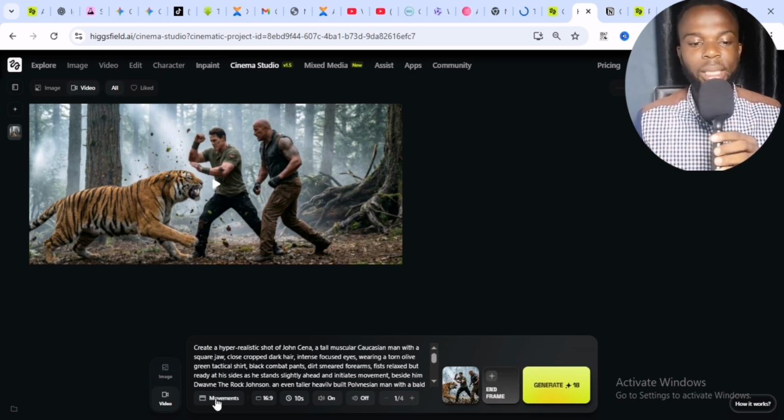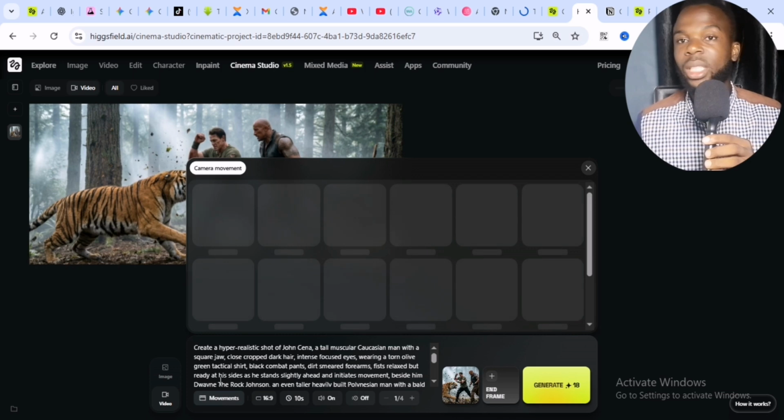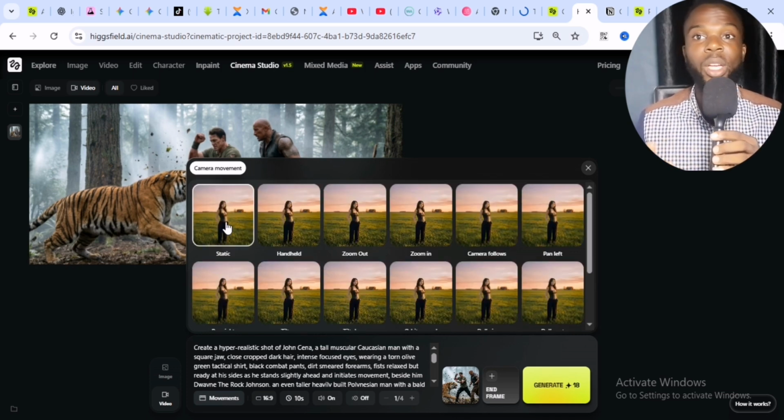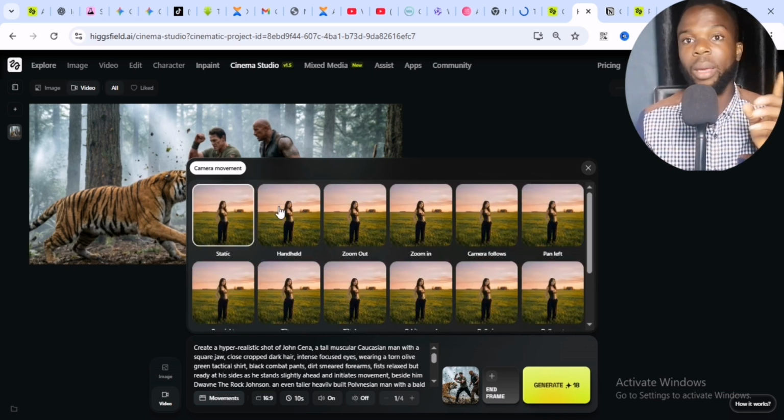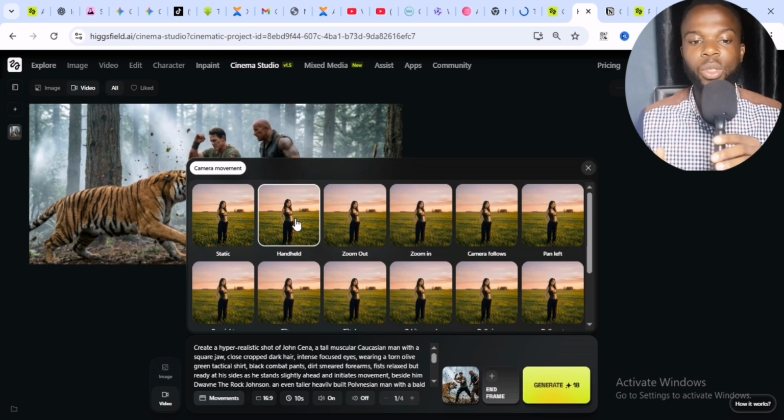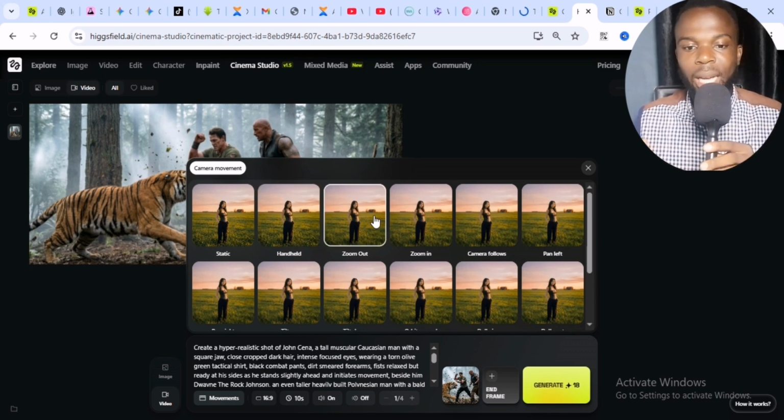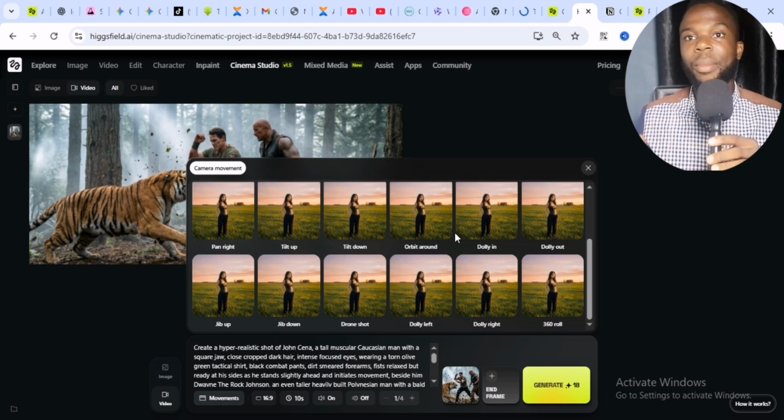Now you can see these are camera movements. You can also check the movement of your choice. So if you are using camera movement, make sure it's just one image you upload. If you want it to be static, tilt down, orbit, anyhow you want it to be, you can just do the camera movement. You can control it. That's the sweet part.